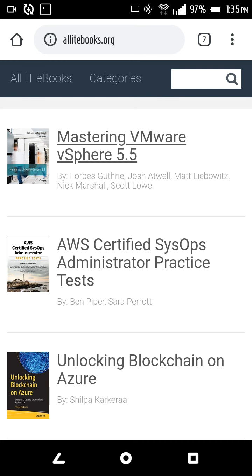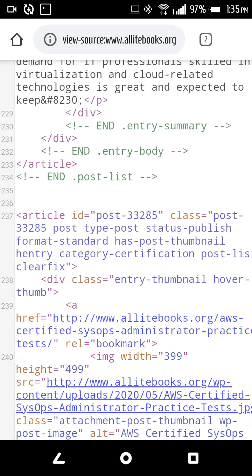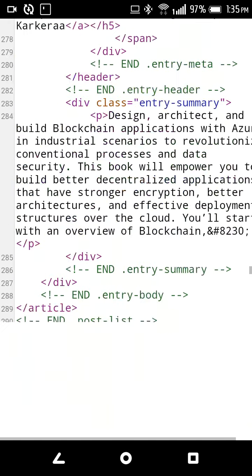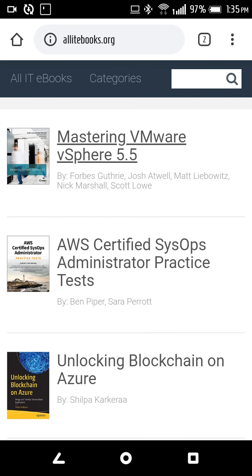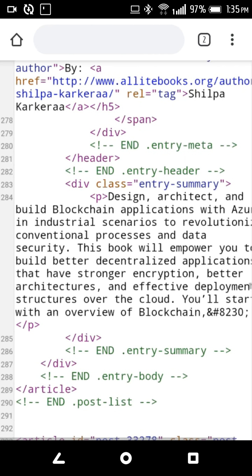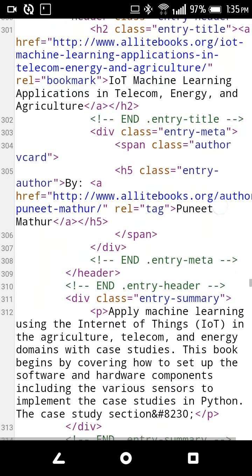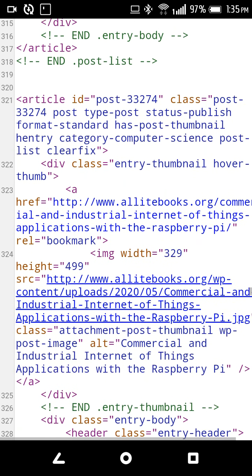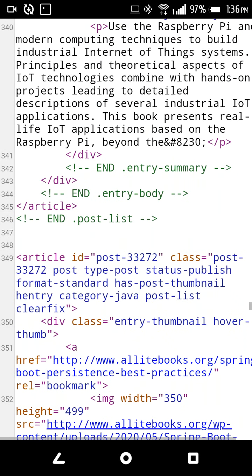You can use Chrome to view the source. You just write view-source: then any domain name. So I just wrote www.allitebooks.org. So this is the home page. Now from the home page I want to get the URLs of all these 10 books. So we need to examine where these 10 books are within the DOM tree, the document object model. So let me show you.